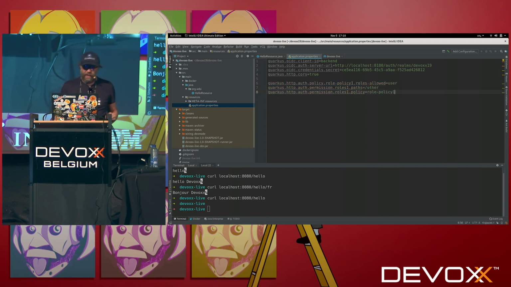And here again, I have a template to not make it too boring typing. But basically, I can define policies that I can name as I want. I name it here rule policy 1, and I say it's a role-allowed policy user. And then I create a permission, and this permission needs at least two things. It needs a path.